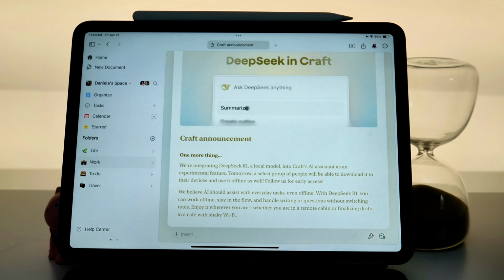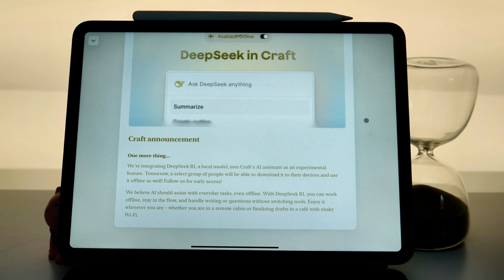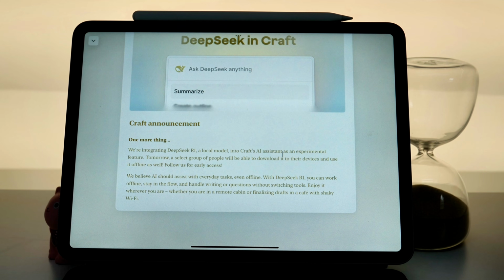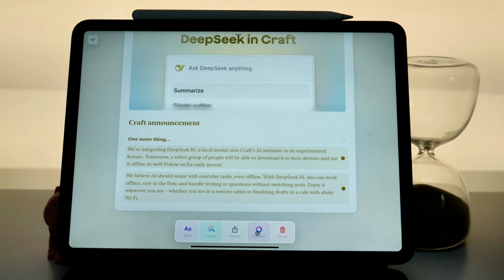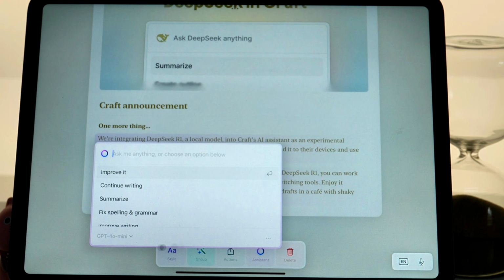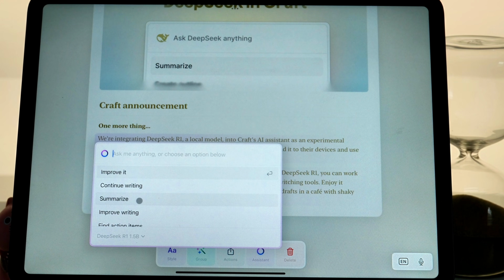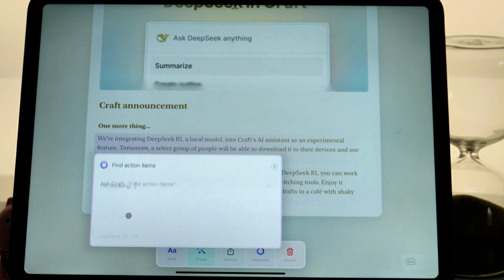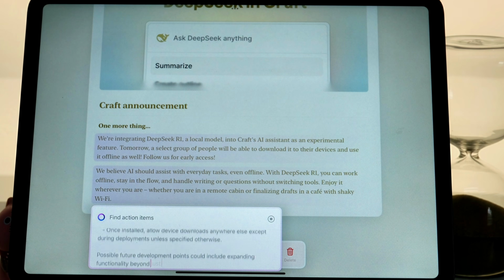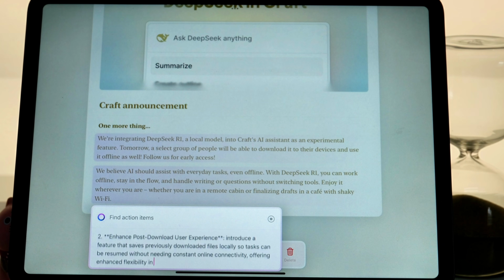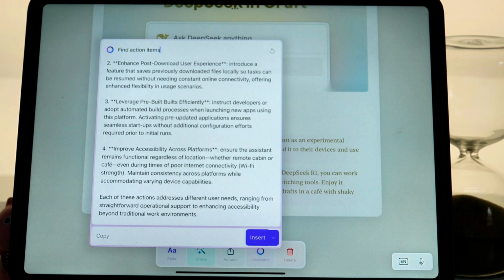Now we're going to go back into the dock, select the content inside of it, and bring up the assistant again. Switch over to the DeepSeek model that's running on your device. And for this text, we're going to actually create some action items. You can read the reasoning as the model thinks, and then it's going to create the answer, which you can insert below. And that's it.